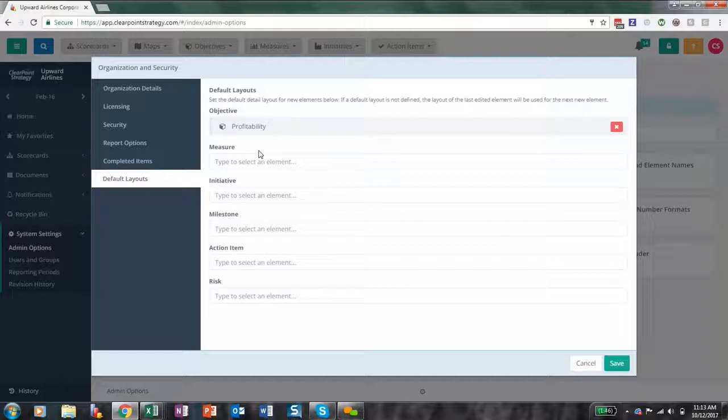as profitability. Now, if you don't see anything listed here on the screen, you might want to think about whether you have elements that you'd like to set up as the defaults for consistency. Otherwise, new elements you add are going to take on the page layout of the most recently edited element of that type. If you do have default layouts in place already, your ClearPoint cleaning is a good time to review them and reassess them if necessary.